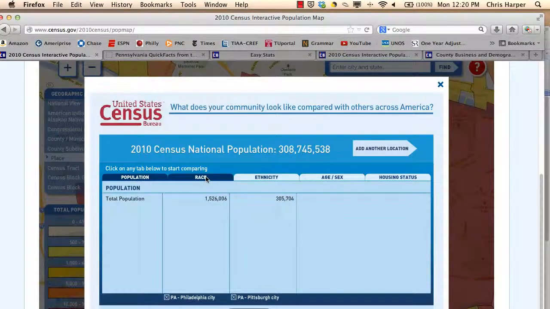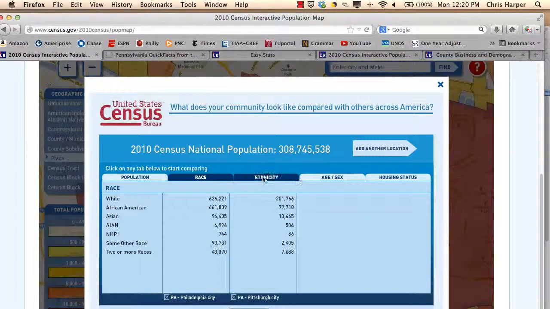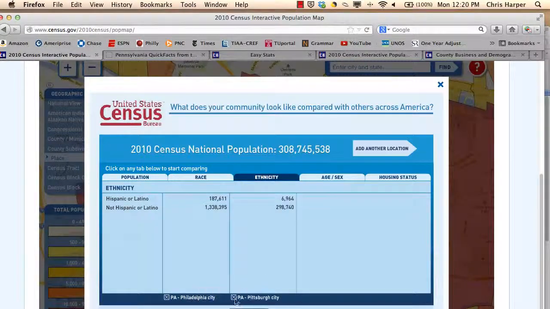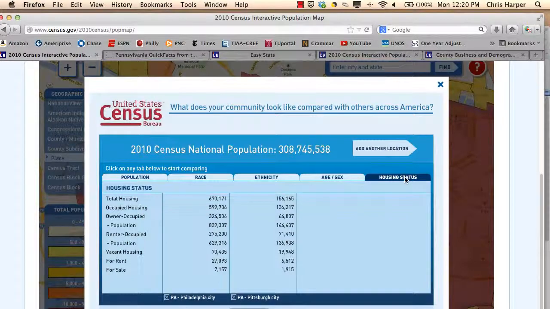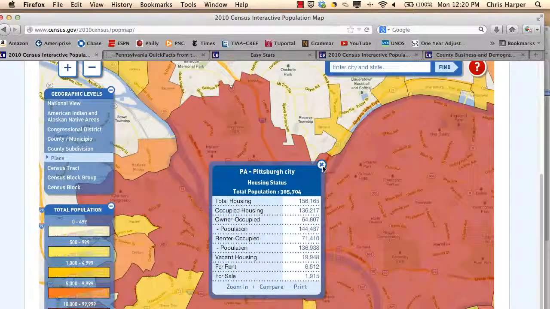So I can look at race, I can look at ethnicity, and you'll see Philadelphia here, Pittsburgh here, age and gender, Philadelphia here, Pittsburgh here, housing status, total housing, renter occupied, for sale. And I can continue to add other locations. I could add Chicago, I could add Kansas City, Missouri, and see how these basic figures compare.